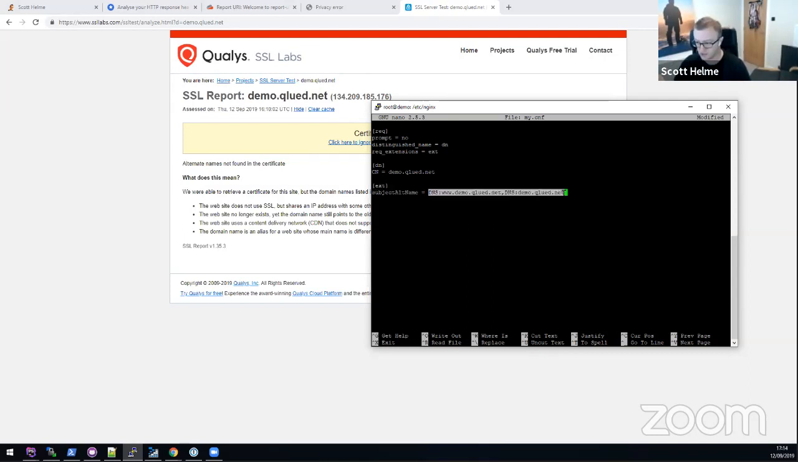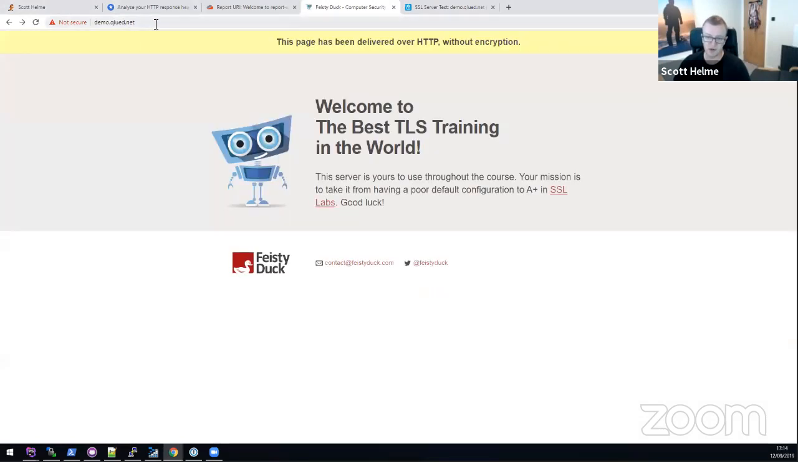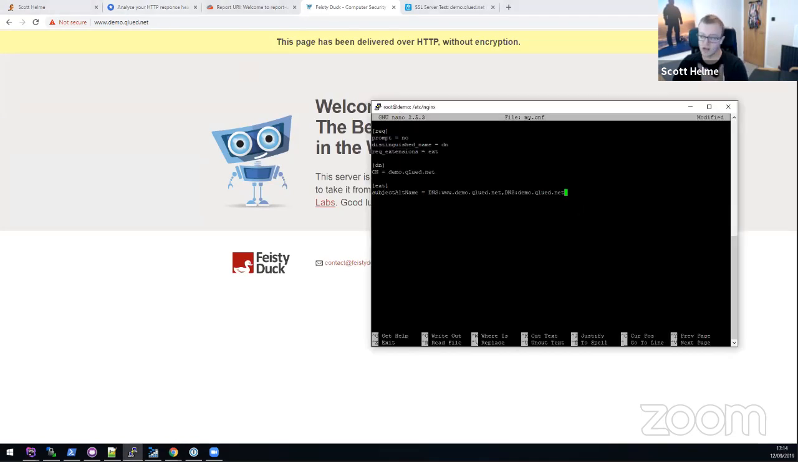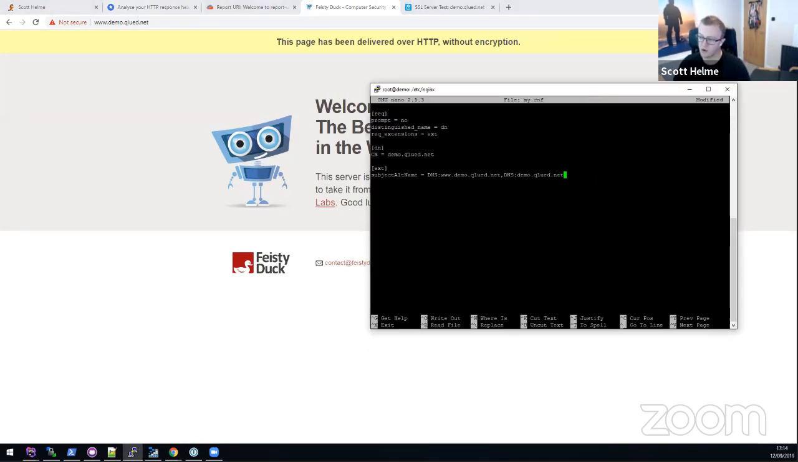So you can see that I actually have two declared here, which is www.demo.clued.net and demo.clued.net, because demo.clued.net is just there. And if I go to www, they actually both resolve to the same host. So I want the certificate to work for both of those names, which is why they have to be declared here in the configuration. So those are the only couple of things that we're going to look at for now.